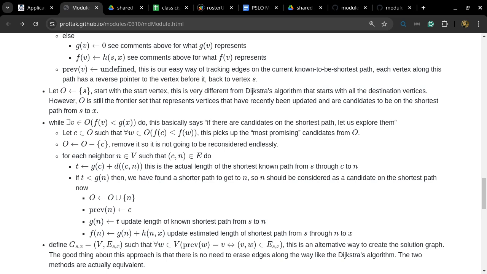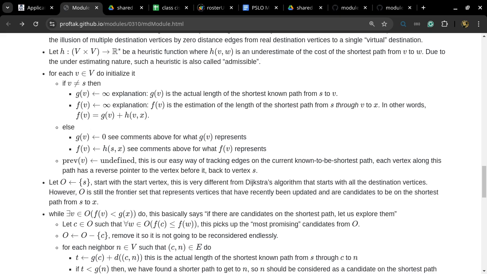Now, v can be any vertex, right? So what is f of v according to the way we defined f of v a little bit earlier? You can actually see what f of v is representing. f of v is representing an estimate. It is always an underestimate, or it cannot be an overestimate. It can be exact. So it is an estimate of the length of the shortest path from the start vertex going through vertex v and then going to the destination.